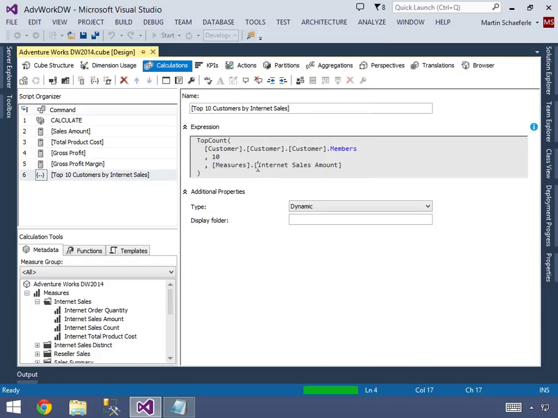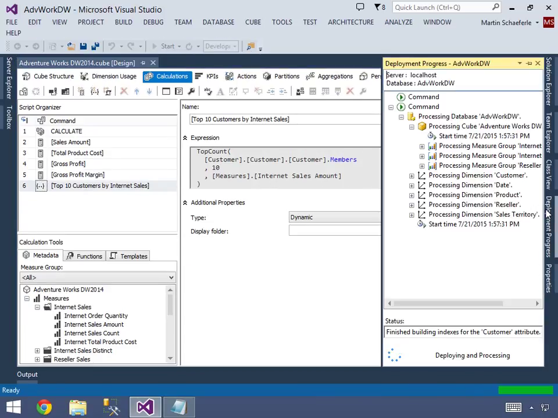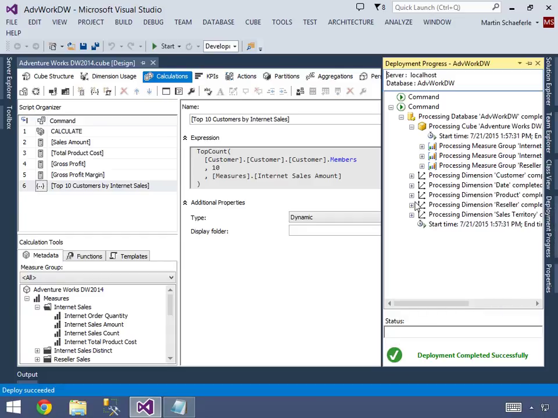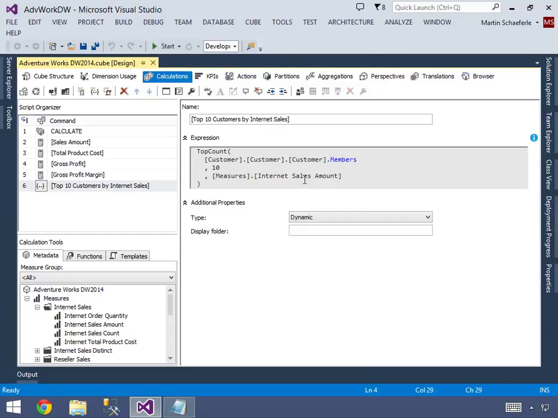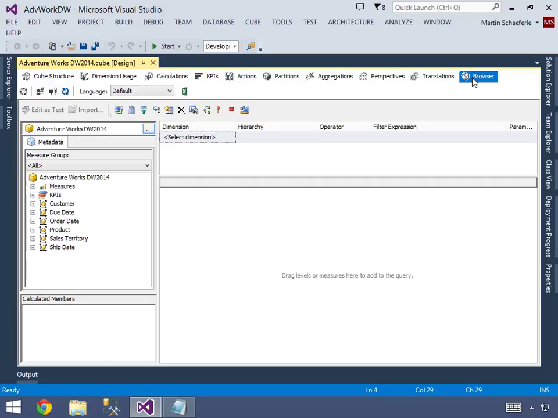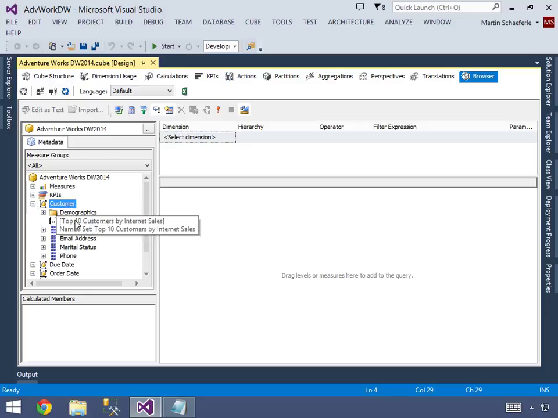Once it's finished deploying and we receive no errors for the deployment progress, we'll go see if our name set is created. We'll go to the browser and we'll reconnect to our cube. Now, even though you created it as a calculation, it's not under measures. You have to go to the dimension that you created it under, and if you notice under customers, we have a top 10 customer by internet sales.